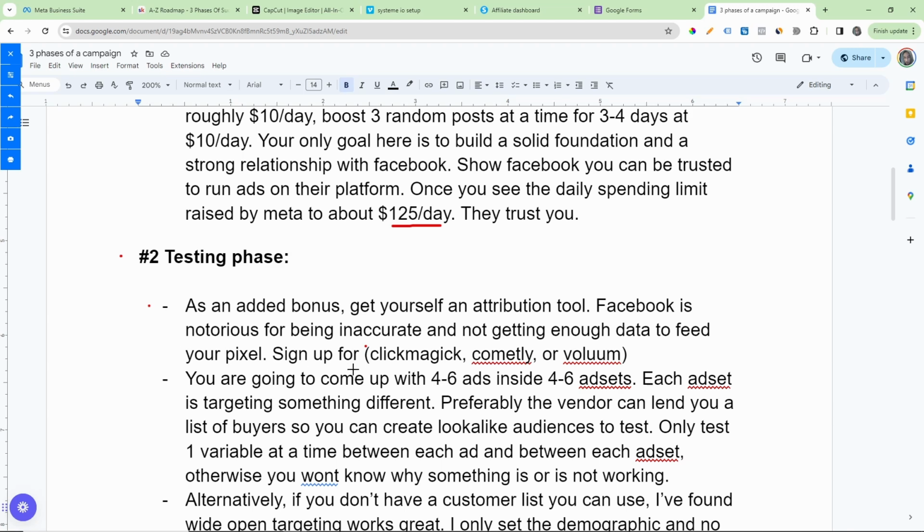Next, you're going to come up with 4 to 6 ads inside of 4 to 6 ad sets. That's what I recommend in the beginning. Each ad set is targeting something different. Preferably, the vendor can lend you a list of buyers, which we talked about, so you can create lookalike audiences to test different lookalike audiences. You'll see that in the audience section, where you can create multiple lookalike audiences based off how close they resemble the people on the list. It's interesting. Okay. Only test one variable at a time between each ad and between each ad set.